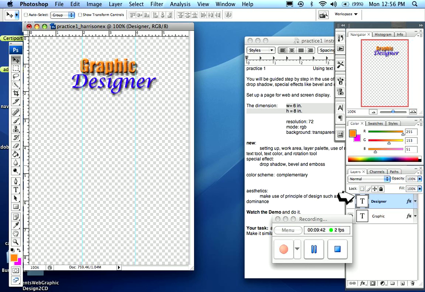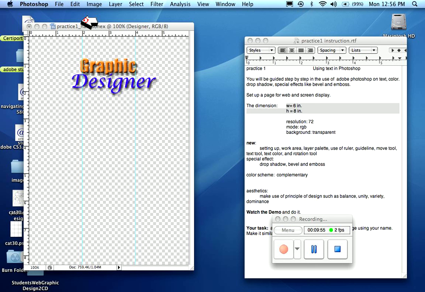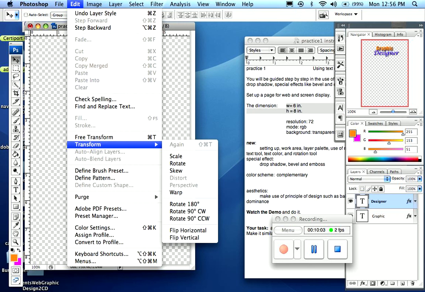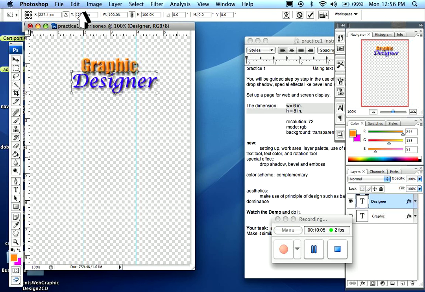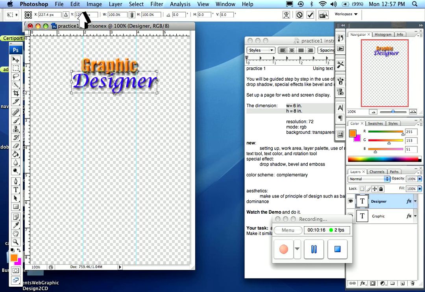As long as this is activated, you go to edit, transform, correction, edit, transform to rotate. Rotate. And now you see the two-headed arrow, just rotate it counterclockwise.